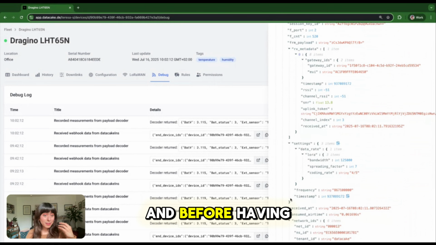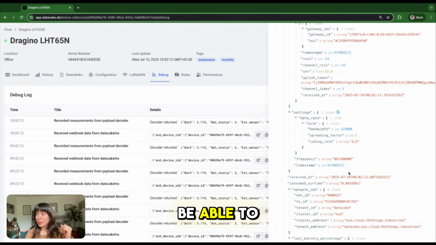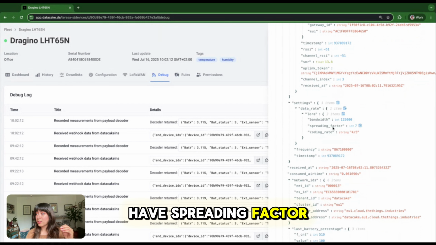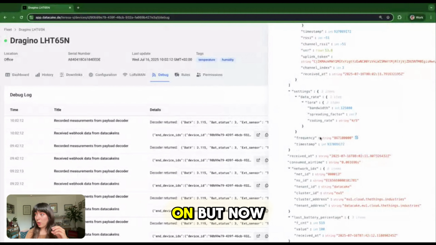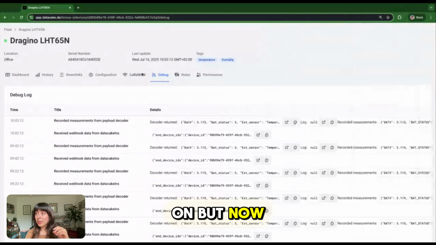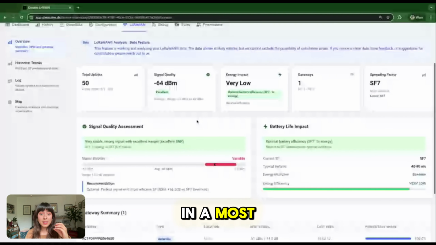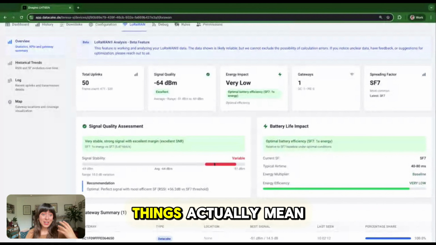Before having this LoRaWAN tab, if you are technically skilled and know how the LoRaWAN protocol works, then you might be able to understand these things. You have the data rate, you have spreading factor, you have RSSI and SNR, and so on. But now on the LoRaWAN tab, you can see all of that in a much easier way, and you can now know what things actually mean.